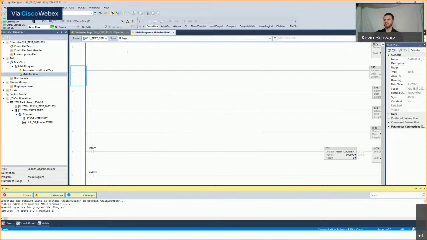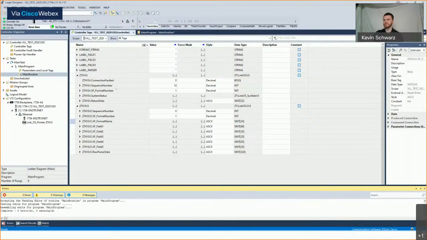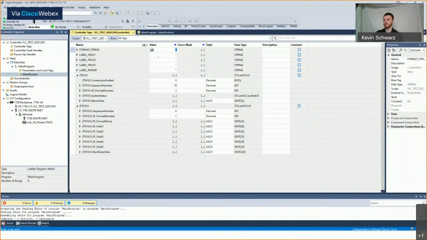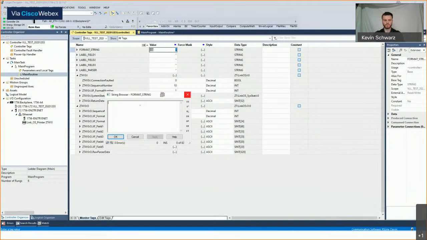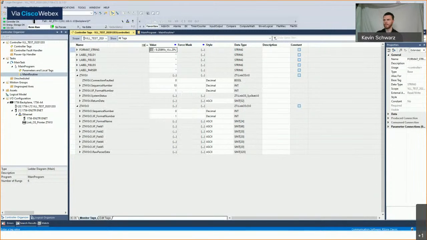So if we go back to our controller tags, in our format string we're actually going to enter our format name or our template name. The first thing you start with is the drive number, which is going to be E for EEPROM, colon. And we called it Zebra VLL, and then you end it with .zpl. Now, .zpl is the file extension. That's what's stored in the printer. So you have to call up the entire file name, including the file extension, from the printer. So we're going to say apply and OK.